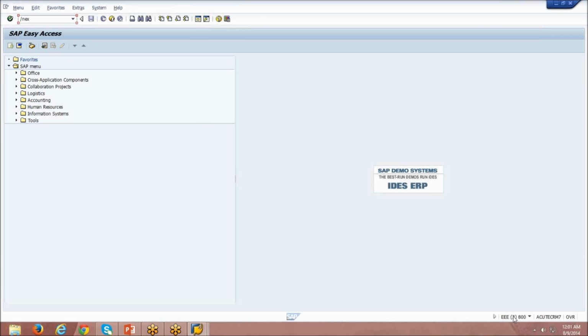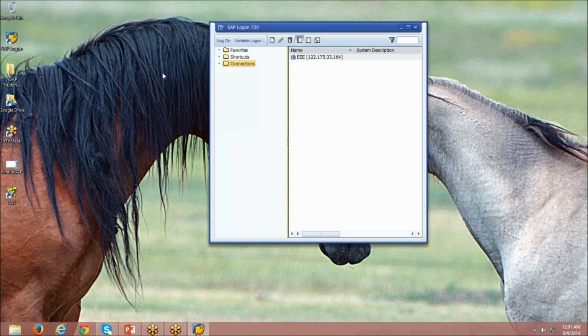Actually you have 3 sessions right now. I have entered this /NEX command in the standard toolbar. Just click on the enter button, and you will close all the sessions without any warning message. So please be careful with this.